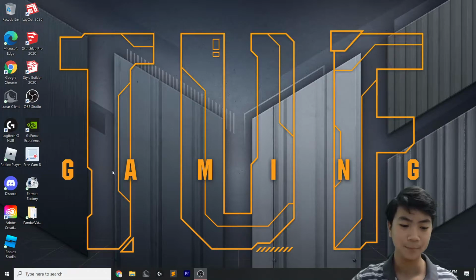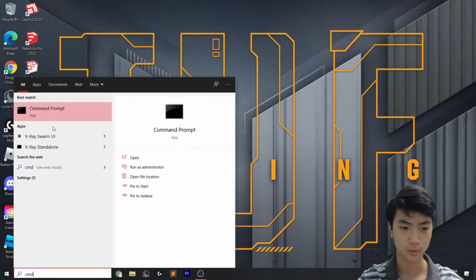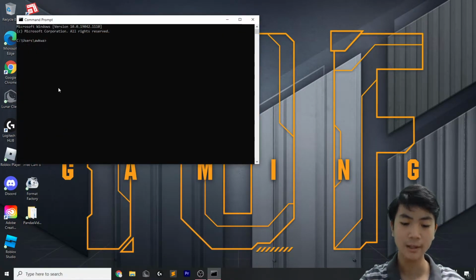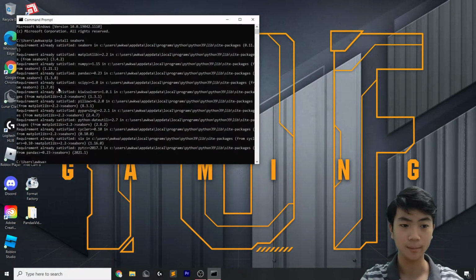So let's begin. First, let's open Command Prompt, or CMD. If you don't have Seaborn yet, make sure to pip install seaborn first, because that is a library we're going to be using today. If you already have it, it will say requirement already satisfied, but if you don't, it should be installing packages right now. Once you're done installing Seaborn, make sure to pip install matplotlib also, because that's another library we're going to be using.